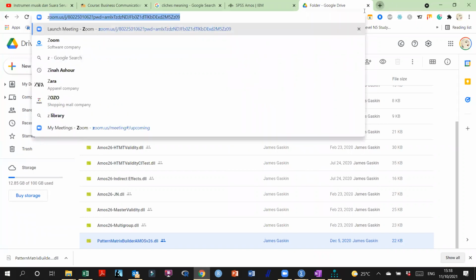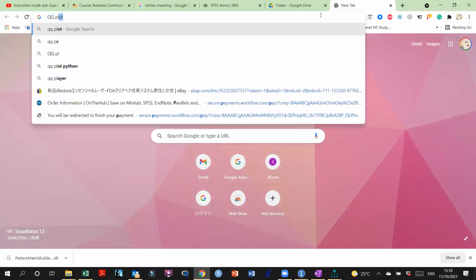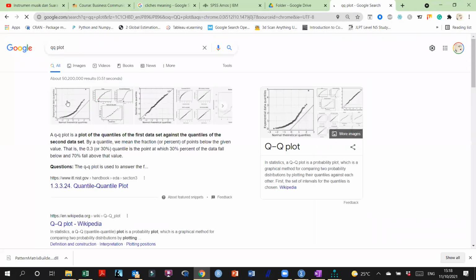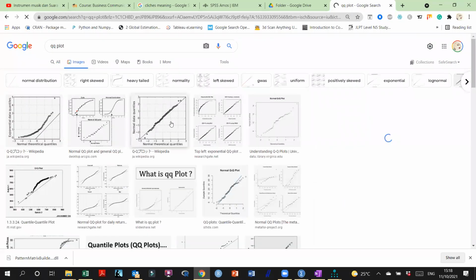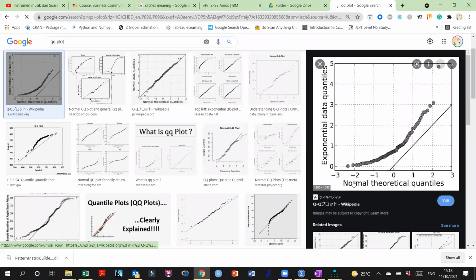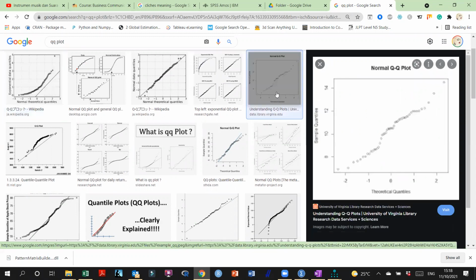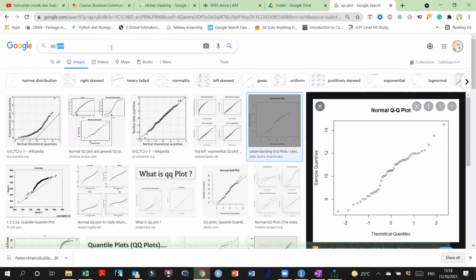Let me keep this because I might send it to you. The QQ plot is something like this. It is basically the Mahalanobis distance, and will be the chi-square. There is a way to do it, and I think I made a video, or I'll make a video about it.